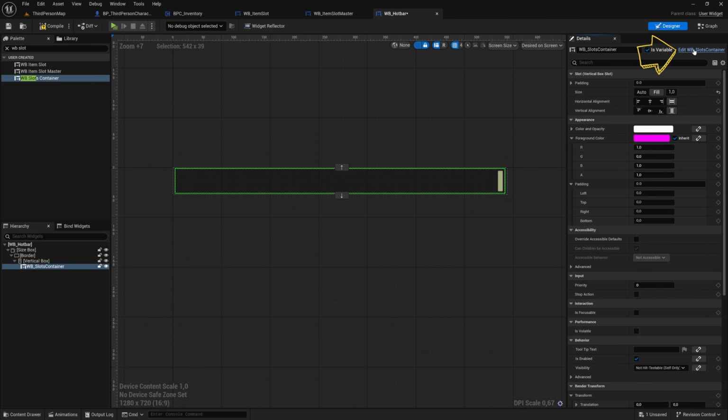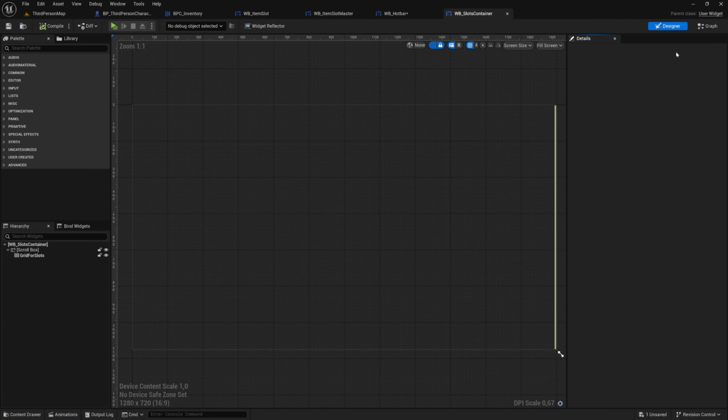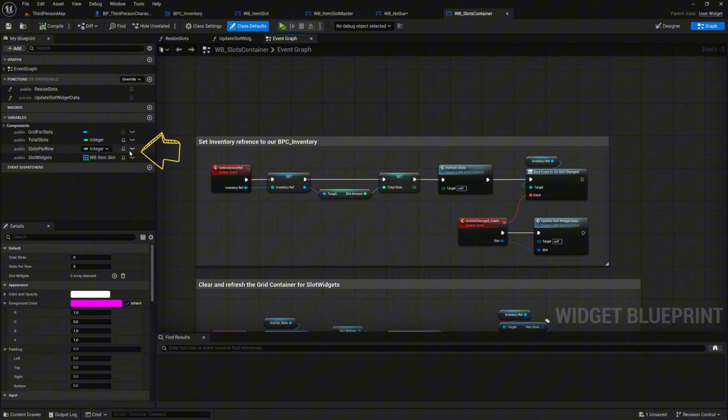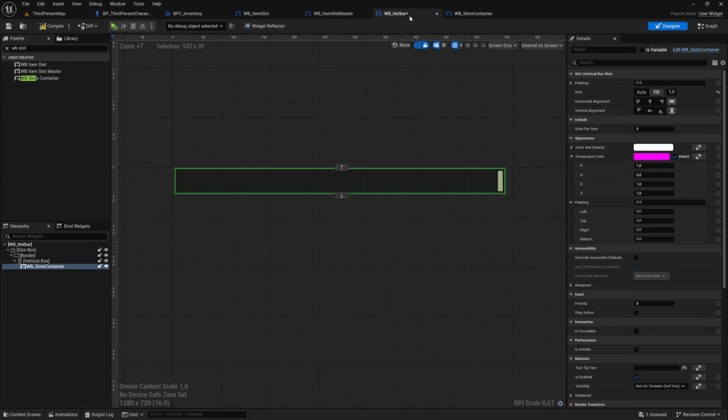Now we click on Edit WB_slots container in the upper right corner to set the slots per row variable to public so that we can later specify how many slots we want in a row. We open the graph and click on the eye next to slots per row to make this variable public. We save the whole thing and go back to our WB_hotbar. Here we can now set the number of slots per row to 10.